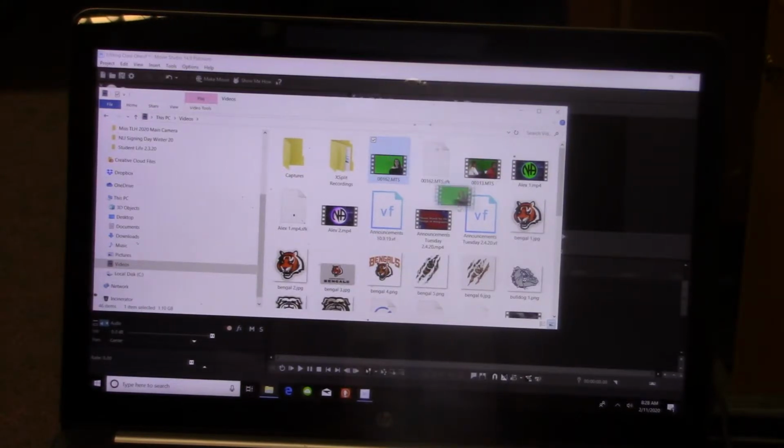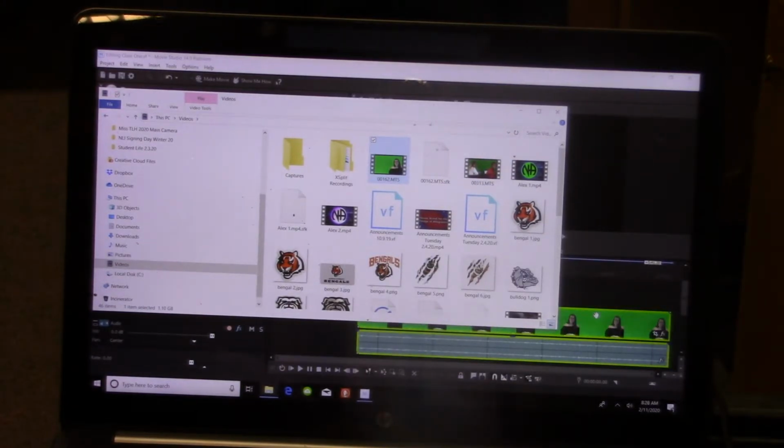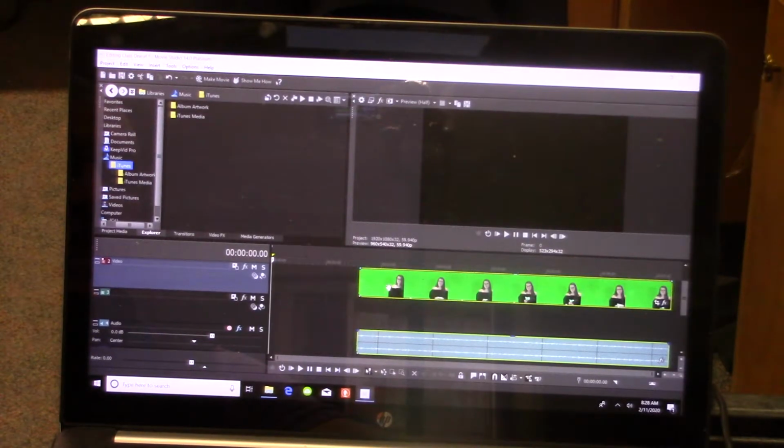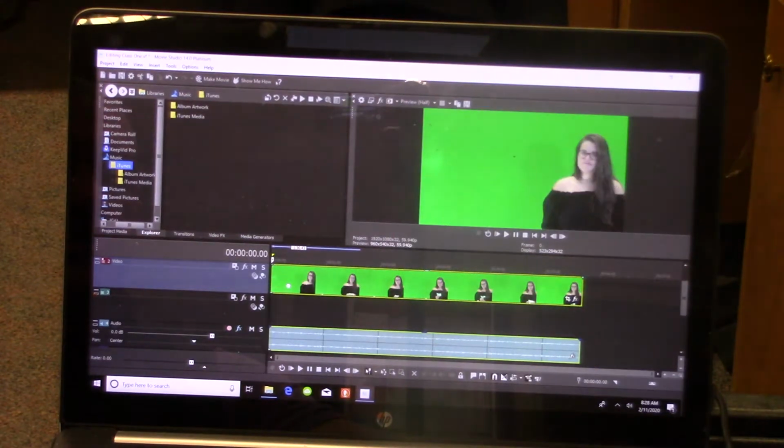I'm going to click, drag, and drop it down on the video track. Now I'm going to click, drag, and pull it up to the top video track like this. And you'll notice it automatically dropped my audio attached to it down here on this audio track.